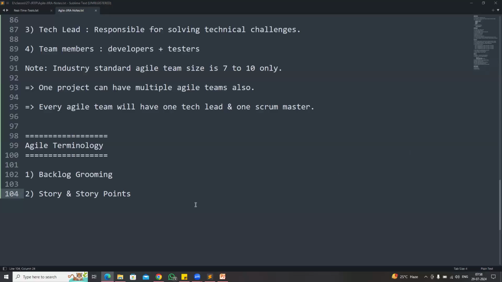And the next one, sprint planning. Your scrum master will send an email: Hi team, tomorrow at 6 p.m. we have sprint planning. So what is the meaning of that sprint planning? We need to understand all this terminology. Once the sprint planning is completed, then our sprint will be started.